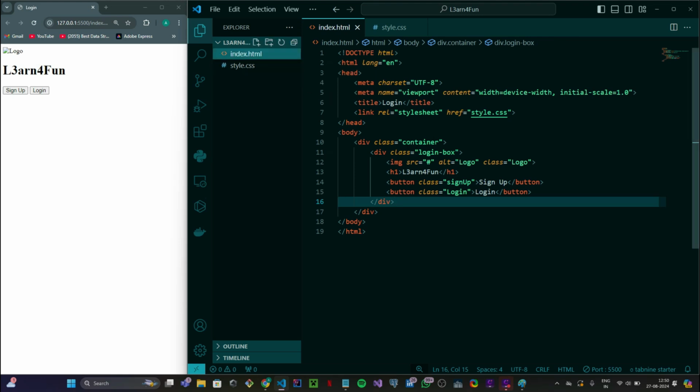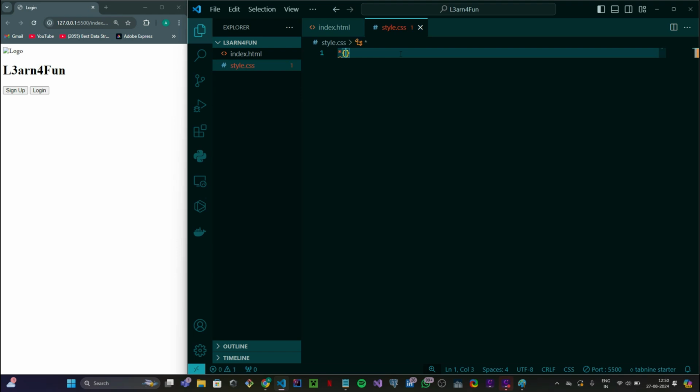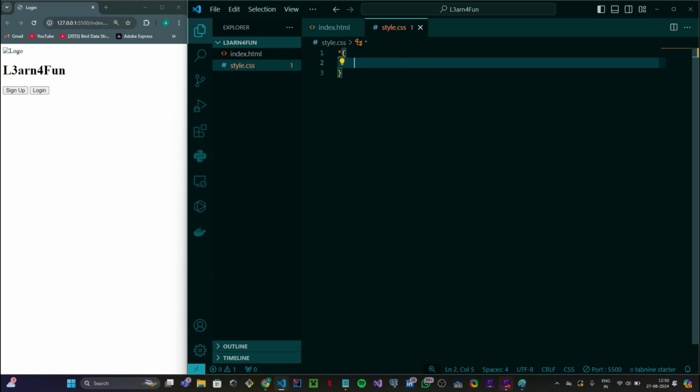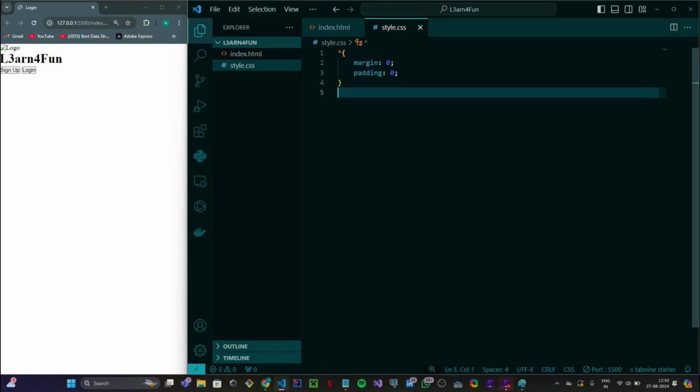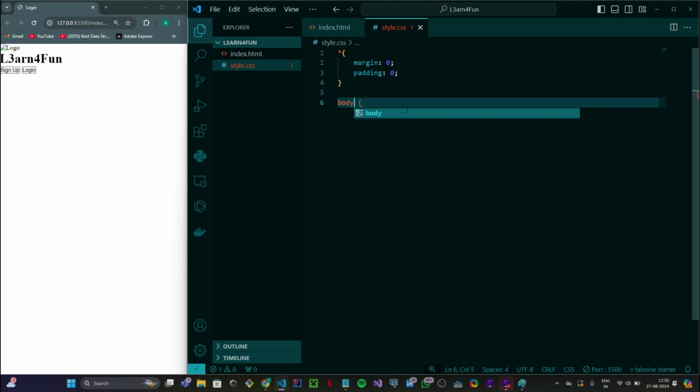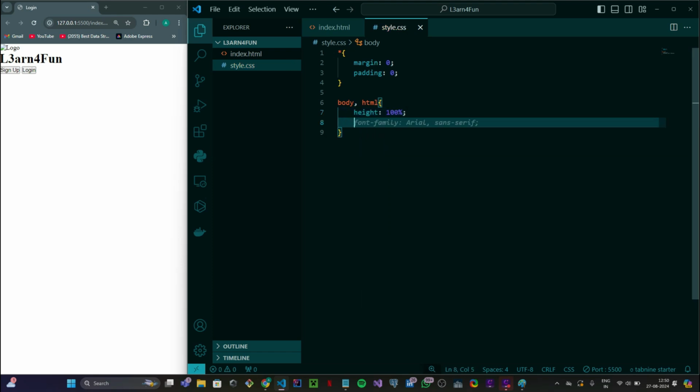First, for the entire thing I'll be making margin 0 and padding 0. Perfect. See, now we have no border space throughout our page. Now let's go for body and HTML, and here we'll be giving height as 100% and width 100%. See, body is done and HTML is done.